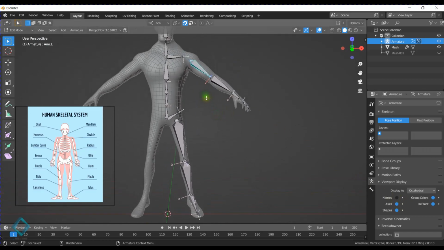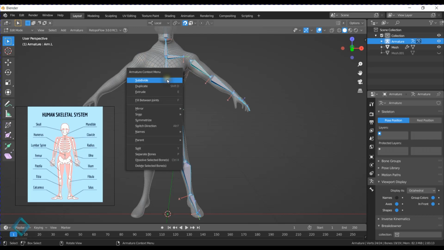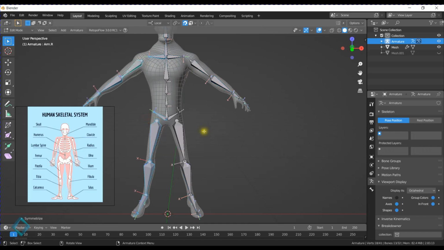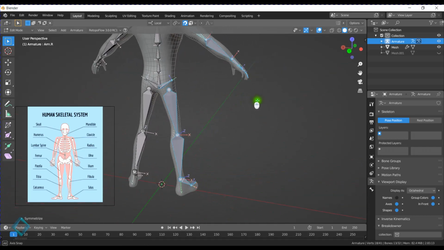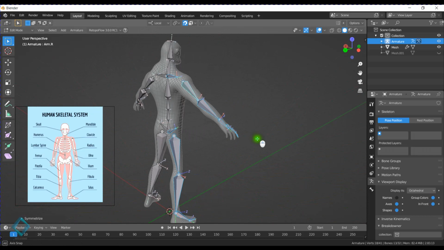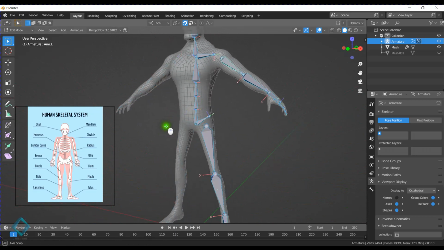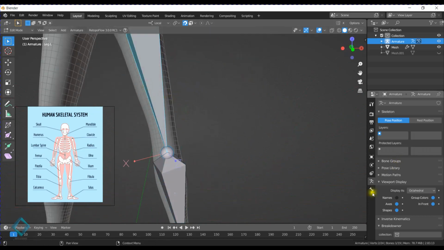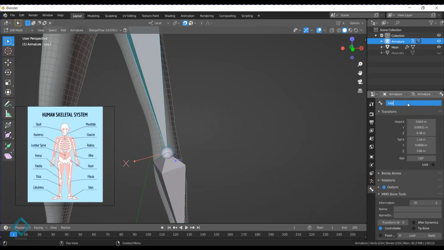Now let's say you finish the hand and whatnot, you have that. What you want to do is hit the A key to select it all, right click, and you want to do this magical thing here. It's called symmetrize. Boom. You have the bone on the other side. Let me show you what happens if you don't use the L. Leg.